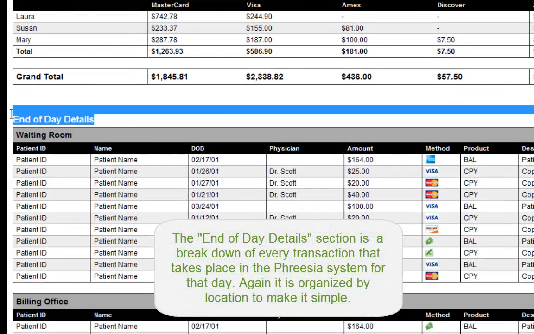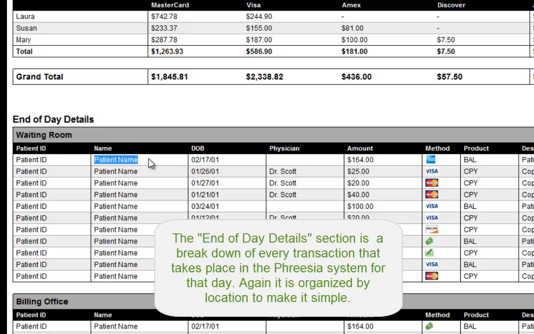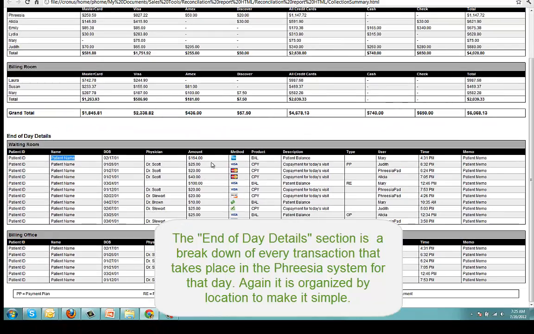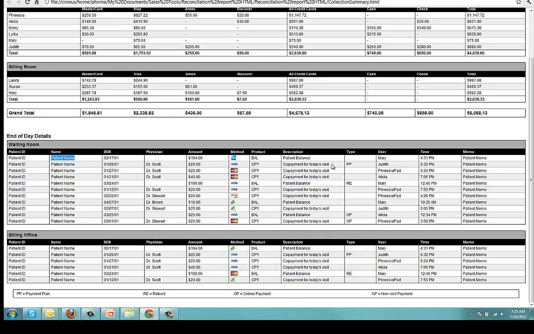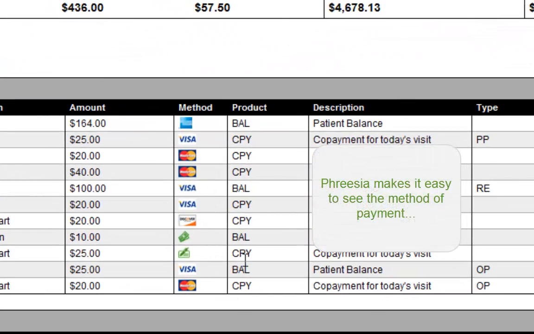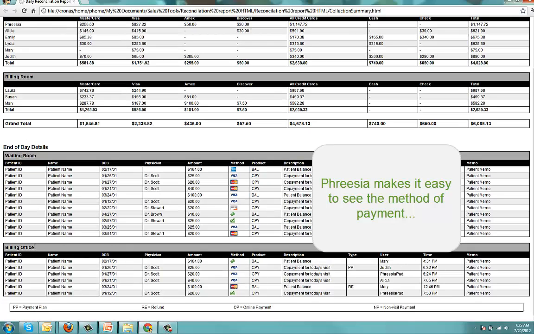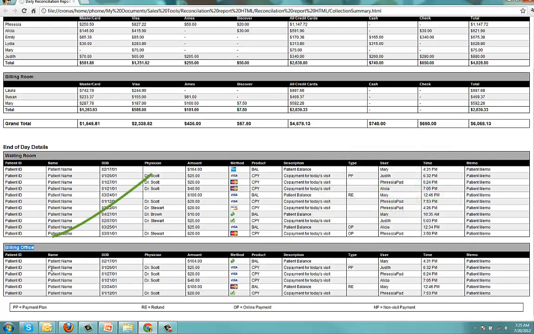Next, at the end of day details, this is a breakdown of each transaction. So you'll have the patient name, date of birth, the physician they were there to see, the amount, how they paid, the payment type, and the description. So here we can see a mixture of copays and balances. Finally, if you have multiple locations, we do break it out by location and organize it as such.